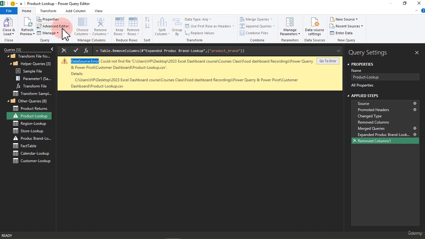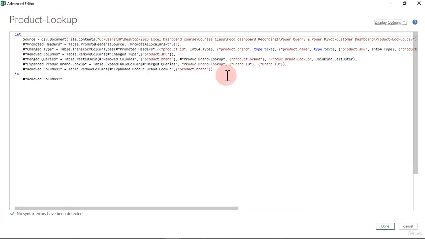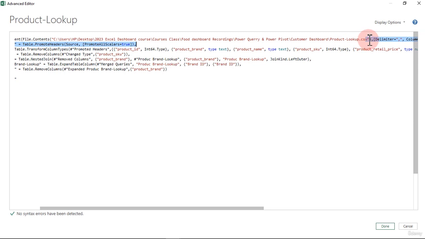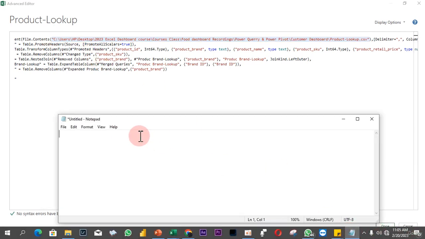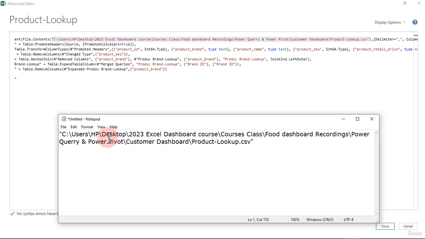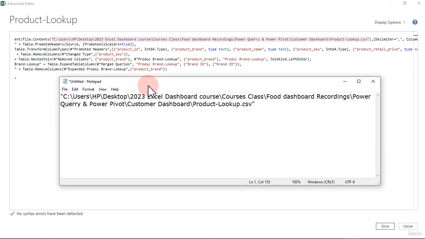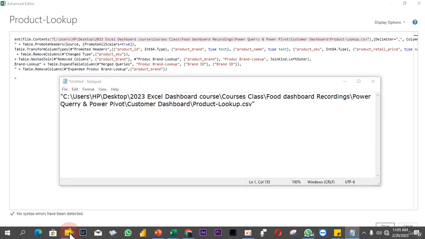So let us quickly click on this Advanced Editor here. For me to make you understand, I'm going to copy from here, before the closing bracket, down to this part. Ctrl+C to copy. Then I'm going to paste it in this text file. So we go right here now.